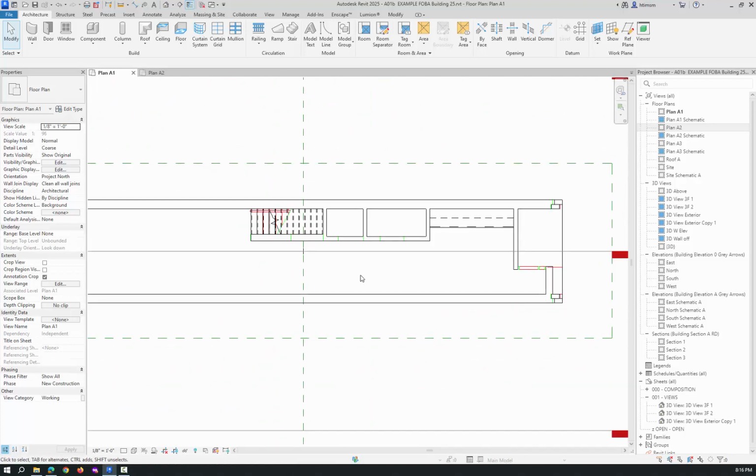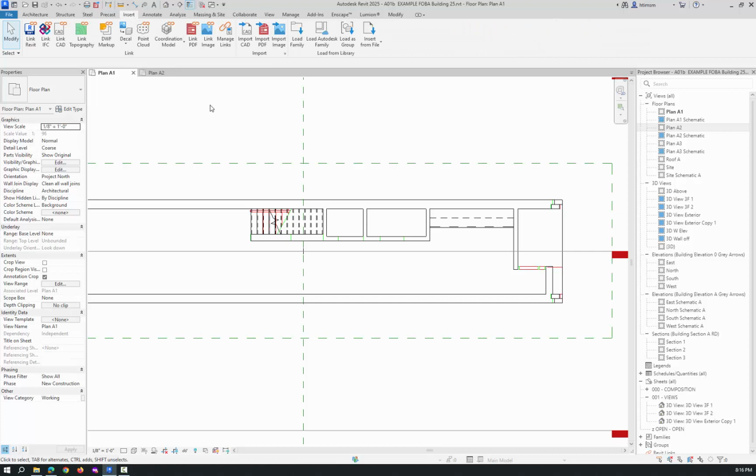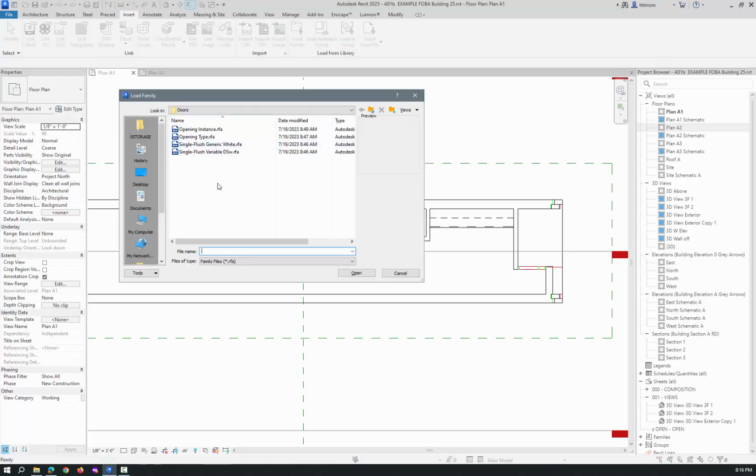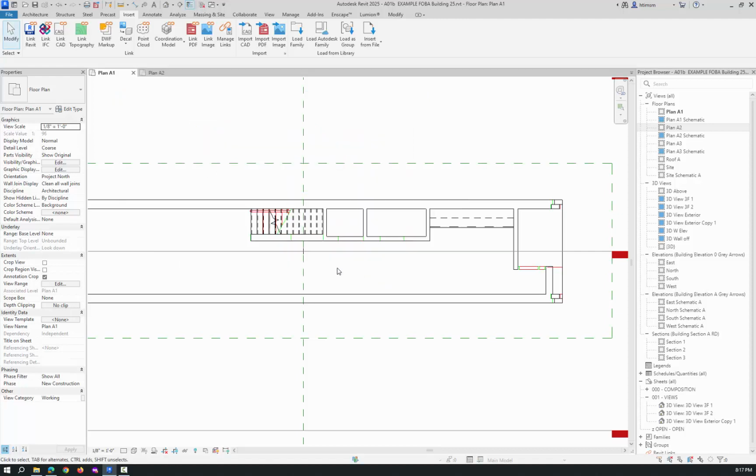And so what we're going to do is load a few families before we do this. So I'm going to go to my insert tab, and I gave you a family in the zip file that you downloaded. So I'm just going to go to load family here, and this will open up your file system. If you go to the loadable families folder that I gave you, and you should have unzipped it, you can go in there and go to doors and grab the single flush generic white and just click open, and it'll upgrade it. It may need to override it. If it wants to override it, just say yes to overriding it.